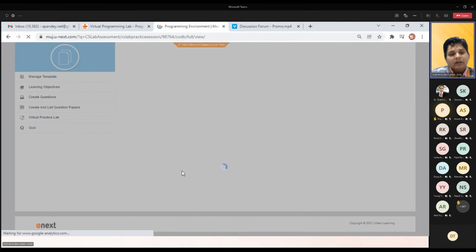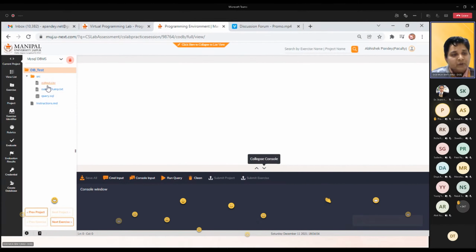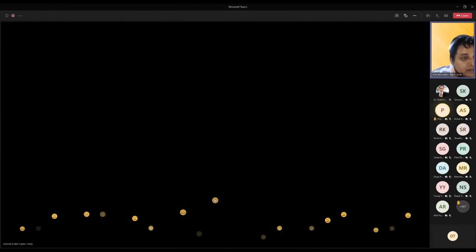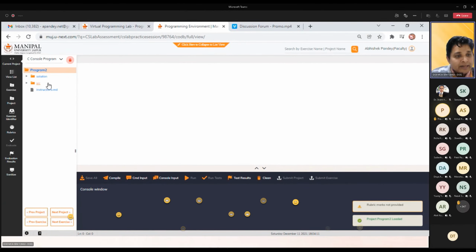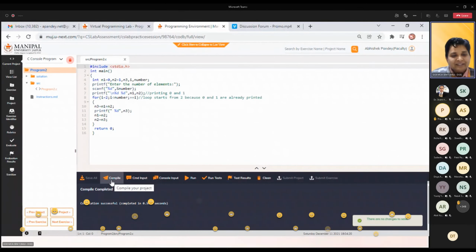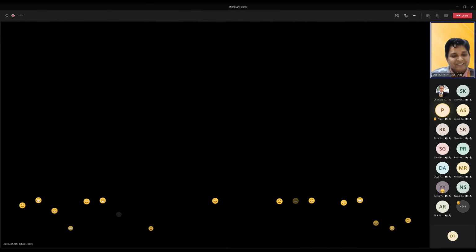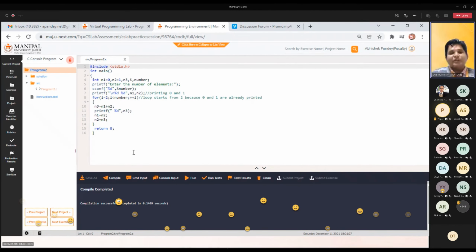Here, this is your virtual programming lab, dear learners. Here in source, you have to select programming in C, and write your program. You have to save here, compile here, and run it here. This is the platform that provides you an opportunity to write your code, compile it, and execute it.